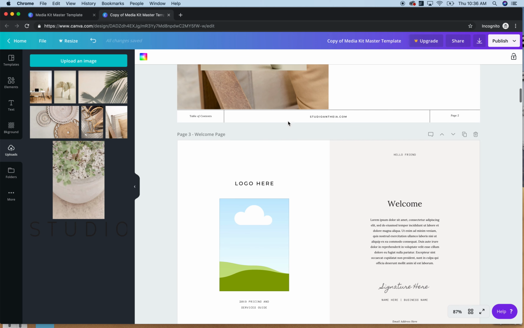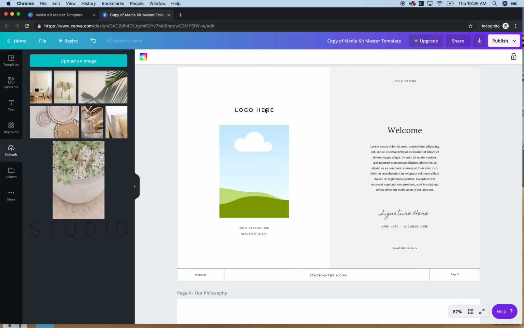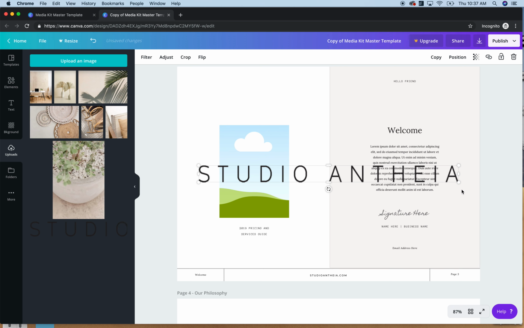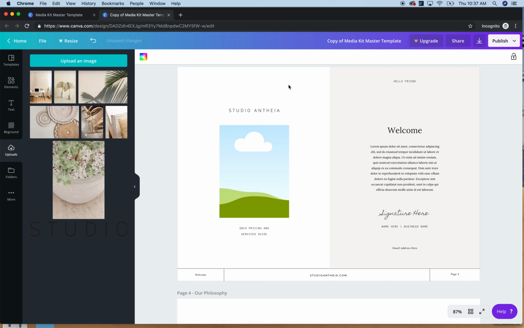Alright, so let's say I wanted to add the logo here. Right now this is just a text box, so if you don't want to upload a logo, you could just put your business name. But if you did want to upload a logo, you would just delete this and then upload your logo to the images. And then you click it, and then you can resize it and put it here.